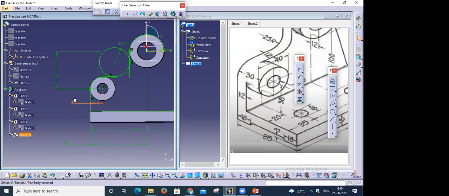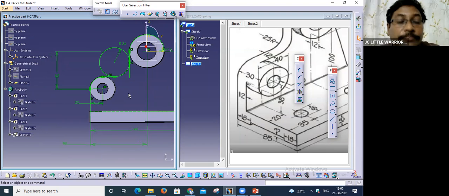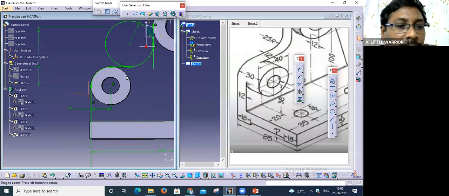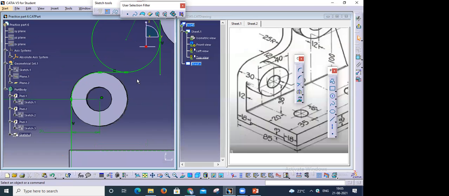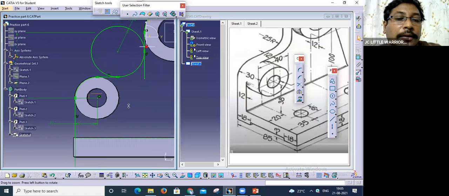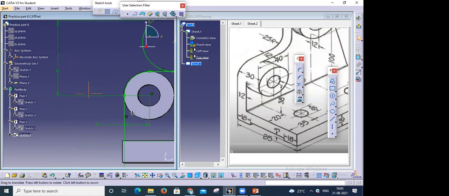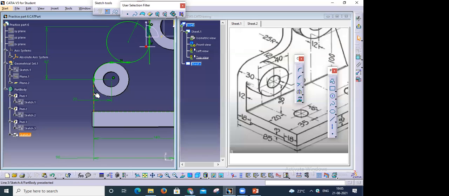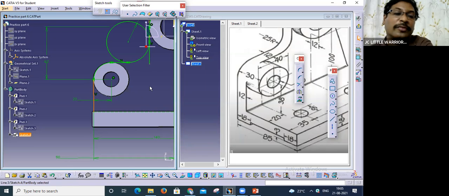Sir, can you make the tangential line once more? Those two tangential lines. Okay, so I'm deleting this.